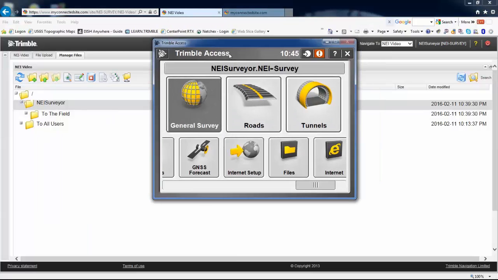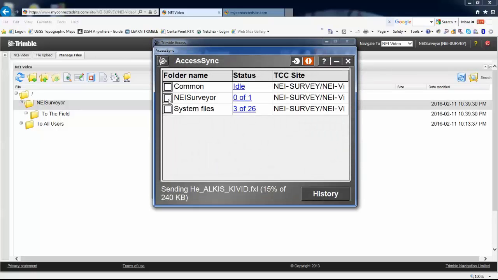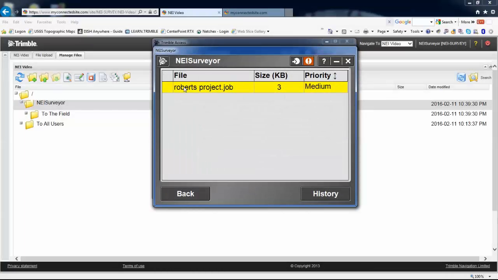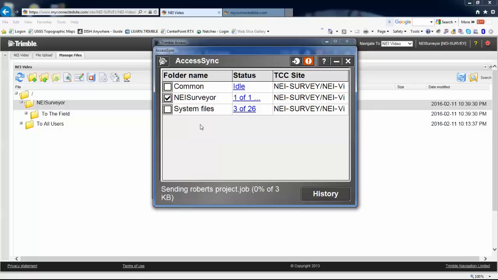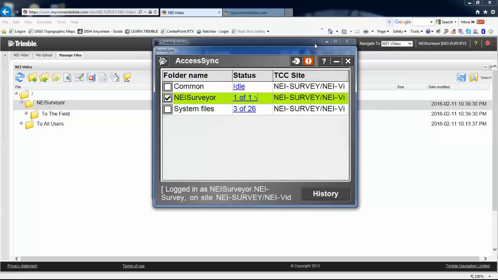The reason being is we've got to go over here to Access Sync. Okay, so there's one file in NEI Surveyor. Under NEI Surveyor, we've got one folder. If I click on that, Roberts Project, that was the folder I created, right? So there's one in here. Let's sync it. When I click on that, checking Surveyor, NEI Surveyor, it says, wow, that was fast. I guess because it only had one point in it. If I go to History and look, it says it was sent, and here are the other things it was trying to send. So let's go back. You never want to close this out. You only want to minimize it.